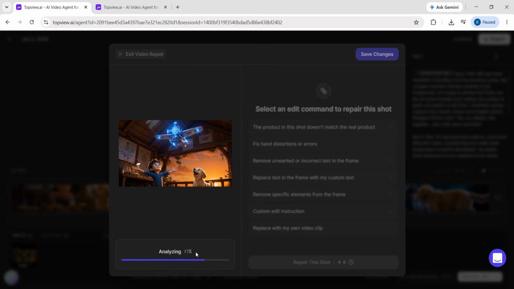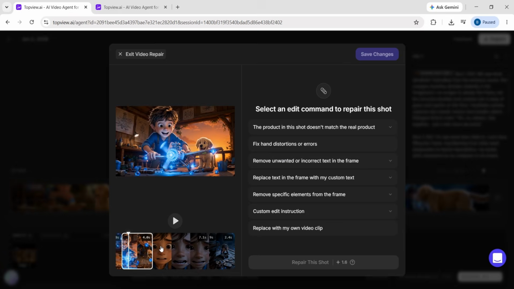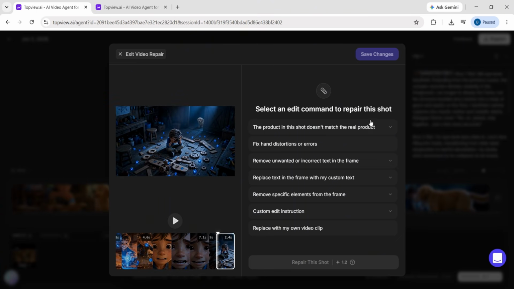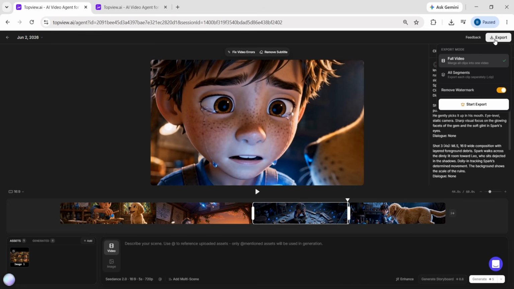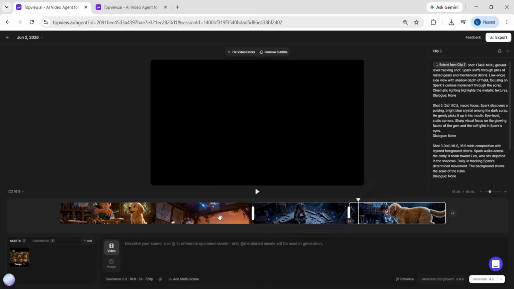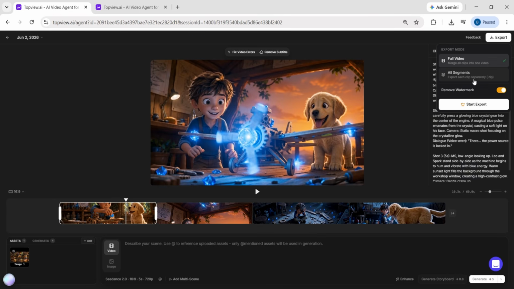This tool analyzes the clip, allowing you to select specific areas that need repair. You can use their pre-made commands to fix hands or remove elements, or you can provide custom edit instructions to get the exact fix you need. Once you are satisfied, simply click Repair this shot. When your project is finalized, you can easily export it. You have the flexibility to export individual segments or the full compiled video ad directly to your system.